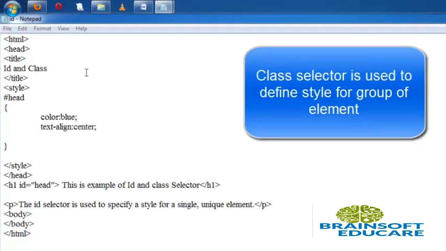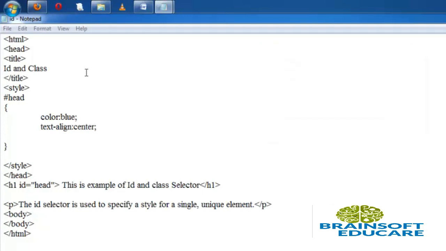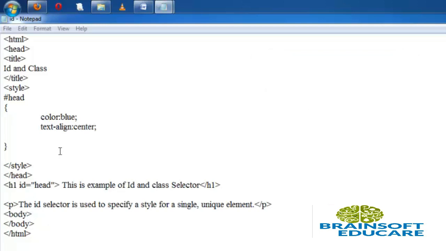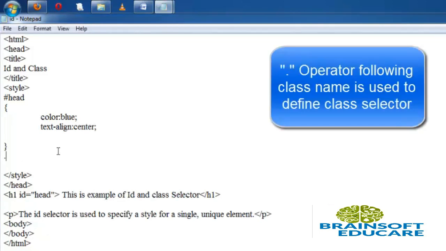Unlike the ID selector, the class selector is most often used on several elements. This allows you to set a particular style for many HTML elements with the same class. The class selector uses the HTML class attribute and it is defined with a dot operator. So let's define a class. As I have told, the dot operator is used. After the dot operator, we have to write a class name.